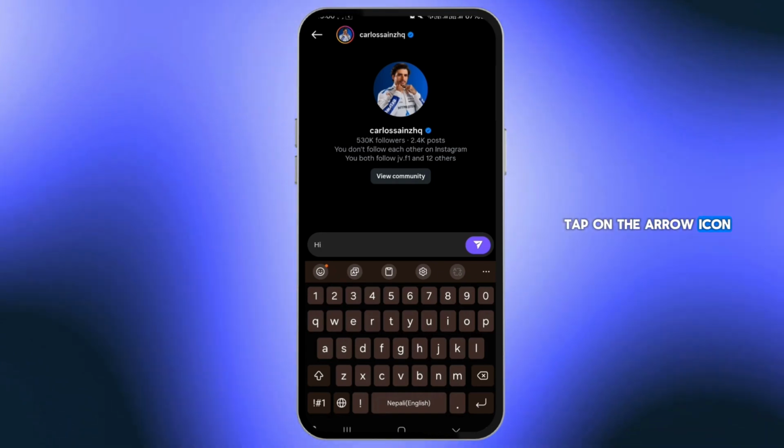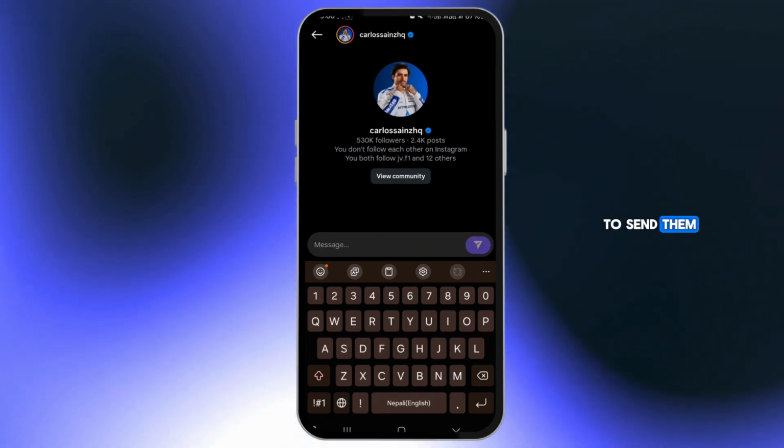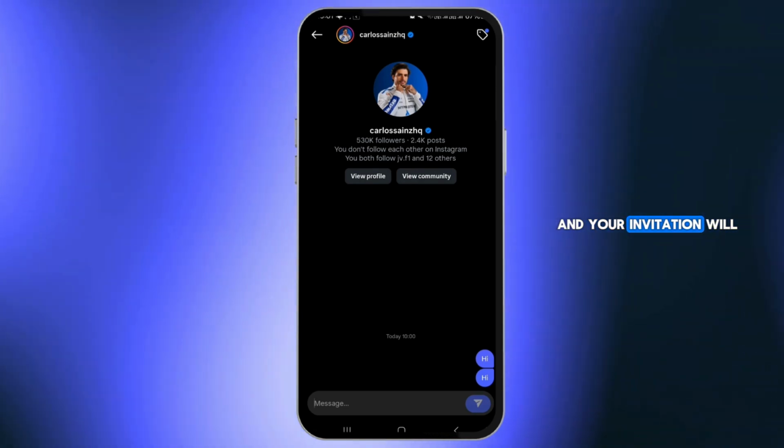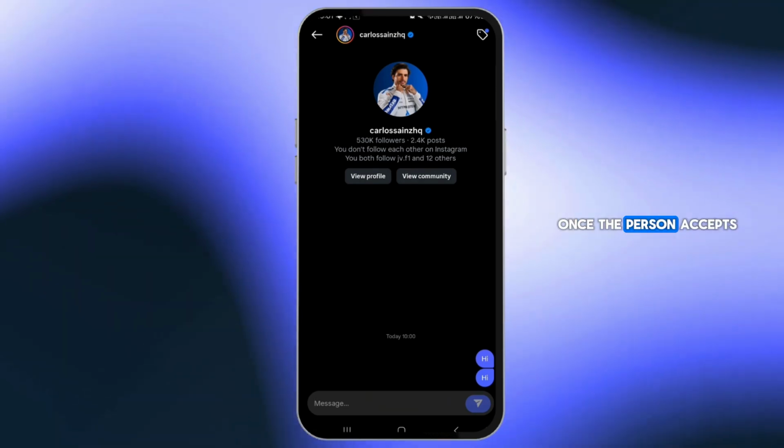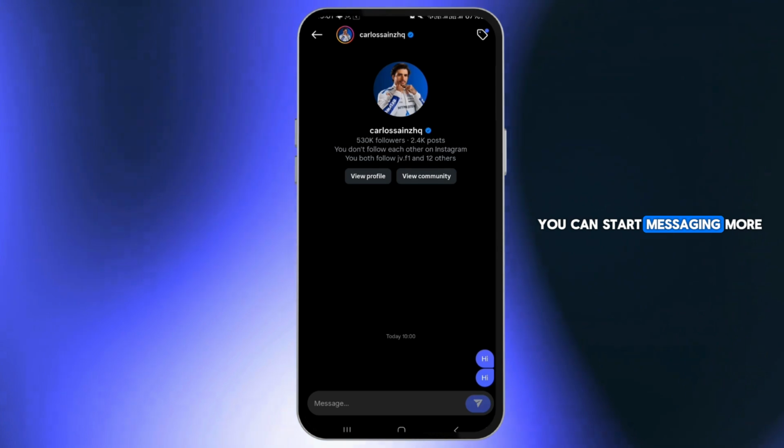Tap on the arrow icon in the right hand side of the screen to send them, and your invitation will be sent. Once the person accepts, you can start messaging more.